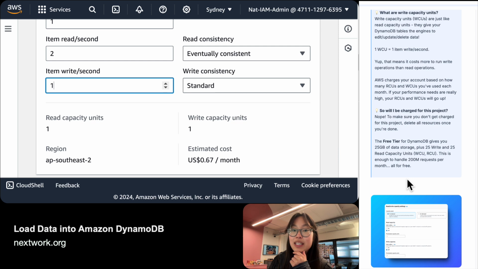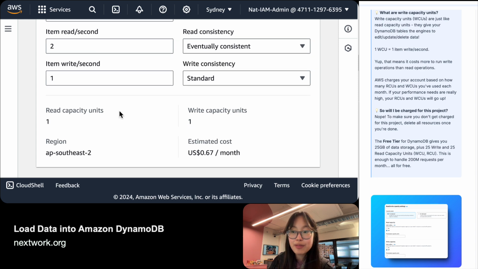So I just want to emphasize to you now that you won't be charged for this project as long as you delete all of the resources once you're done, because the free tier for DynamoDB gives you 25 gigs of storage, plus you see these read capacity units and write capacity units, you get 25 of each for free. And in this case, we're only going to be using 1 read capacity unit and 1 write capacity unit, so we're going to be safe.